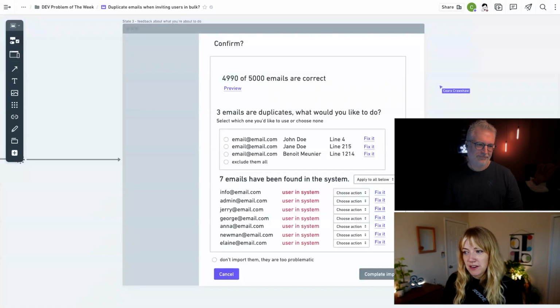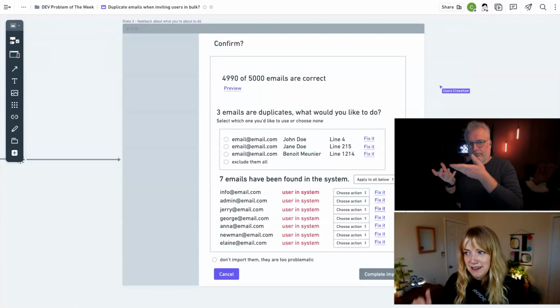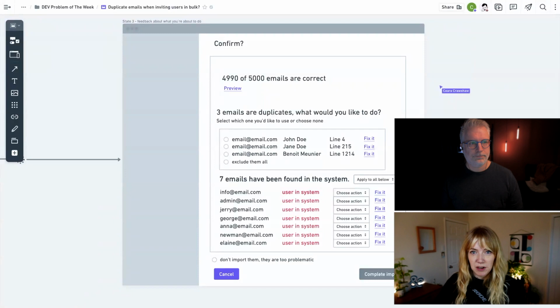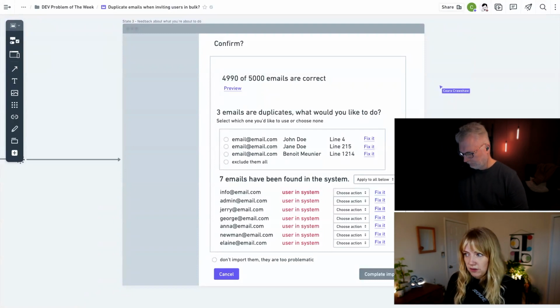And what we do here, we're actually doing a confirmation of what they're about to execute. So we state at the top what the status is, which is that 4,990 emails of the 5,000 are correct, but we've got some issues that we need to deal with. So here we look at a separate section for the emails that are duplicates when it's the same email but multiple people. We allow people to deal with this on the fly. They can either fix them or they can exclude them all.